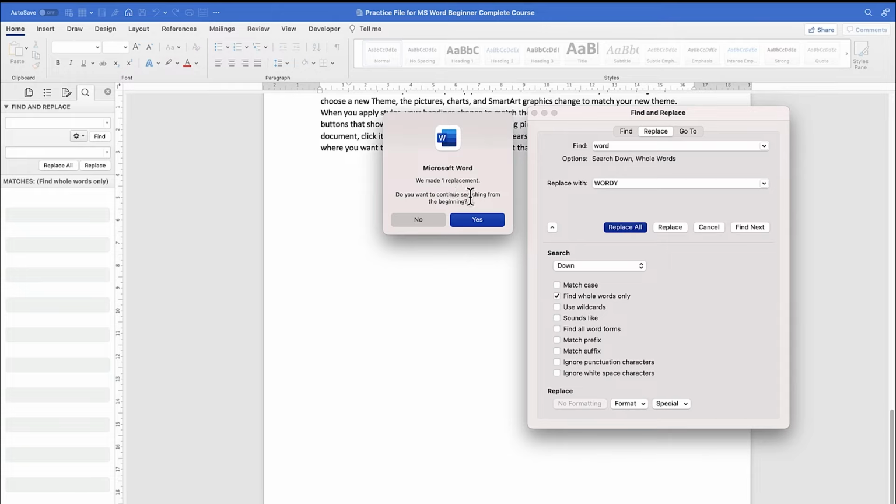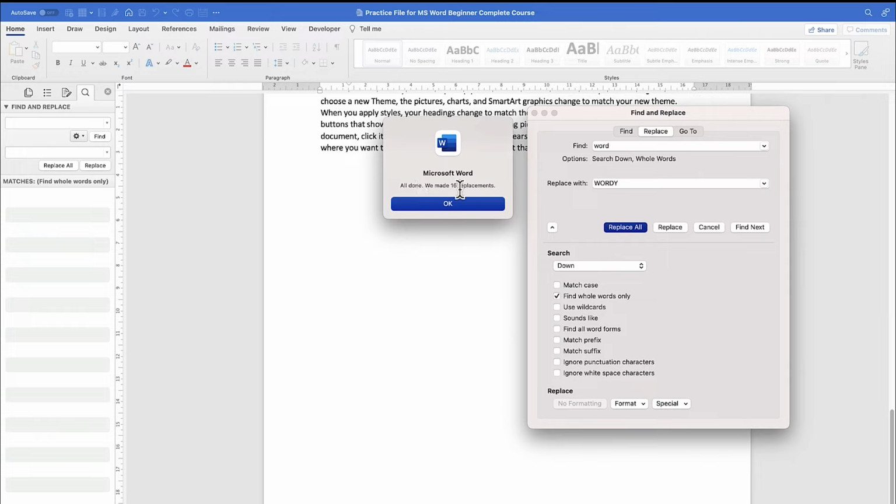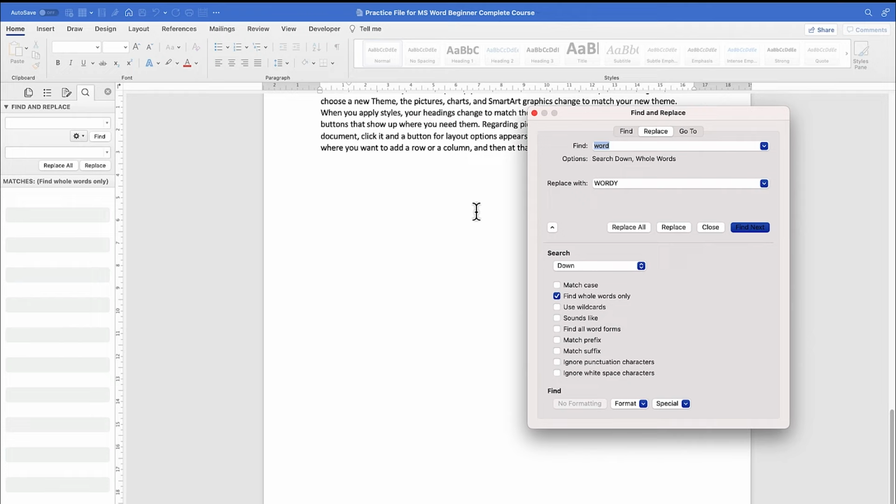Replace all is going to replace everything. We made one replacement, that's for this. Okay, do you want to continue searching? You say yes. We can say all done. We have made 16 replacements. So that means there are 16 words in this document and it has replaced them with 16 wordy. Okay, so let's click on OK and let's try to find out whether it is true or not.